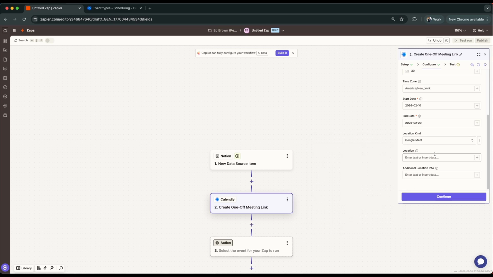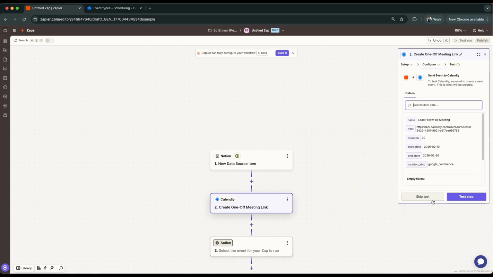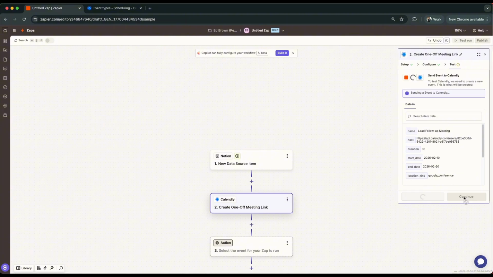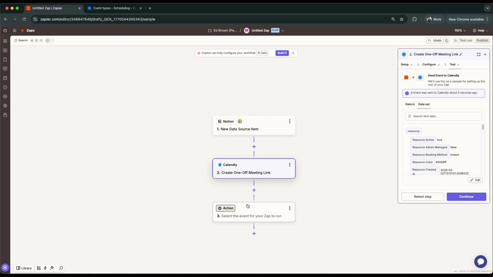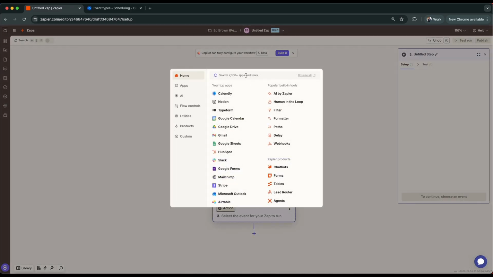And location kind, we didn't need to enter this, but I am going to specify it as a Google Meet. And what we can do is we can test this step. It's not important now really to know what this does, but just know that this has worked. And we'll go through what all of these data points mean and how we can use them in our email itself. So once we've done that, we're going to look at the final action we want to do.